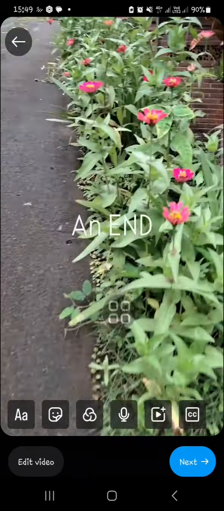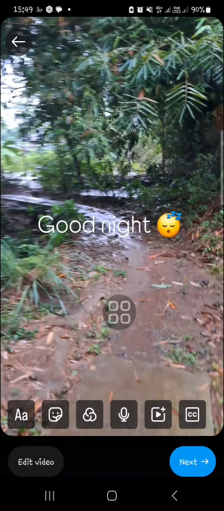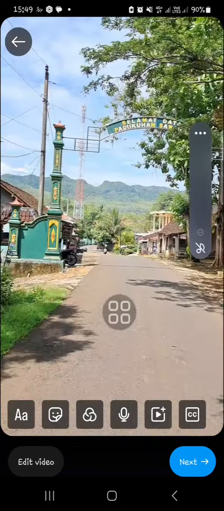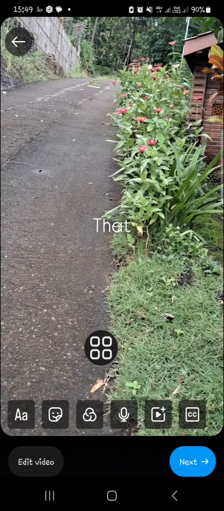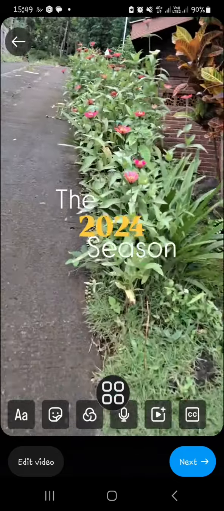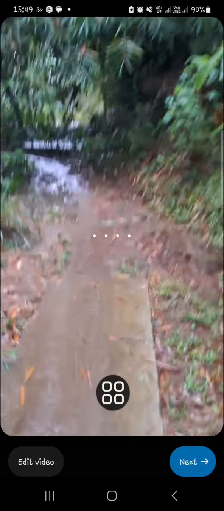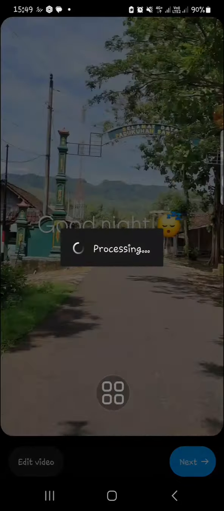And before we post it to our Instagram, we'll be able to edit the reel. We can add stickers, tags, or maybe replace the music. But I'm just going to leave it like that and I'm going to click on next.